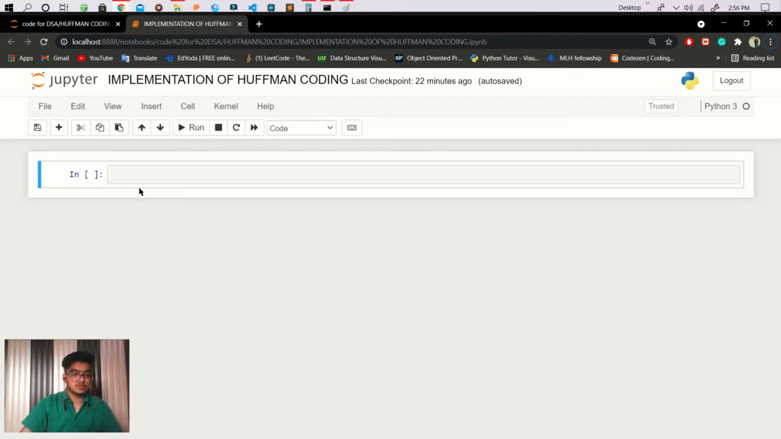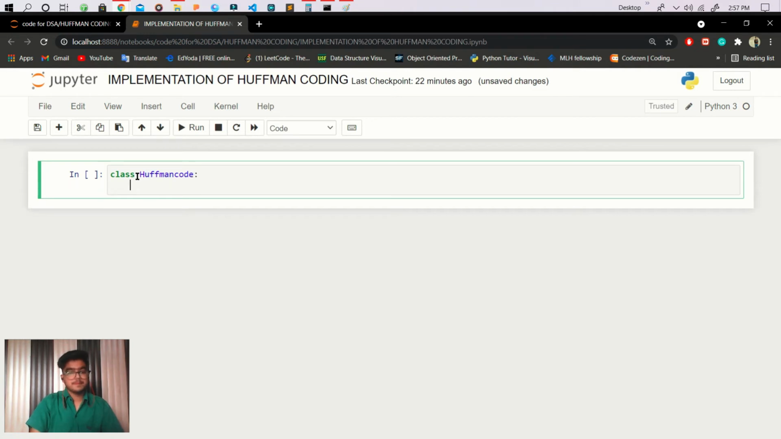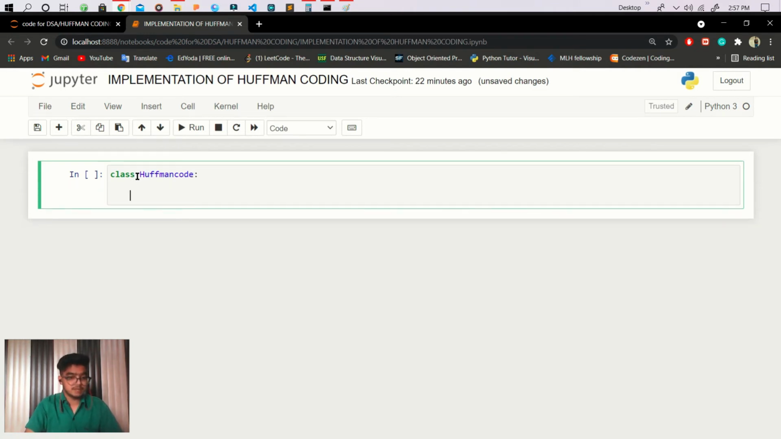So we have to create a class which is Huffman coding, or we can say Huffman code. In that class, we are implementing our first function, which is the compression function. So let's write.